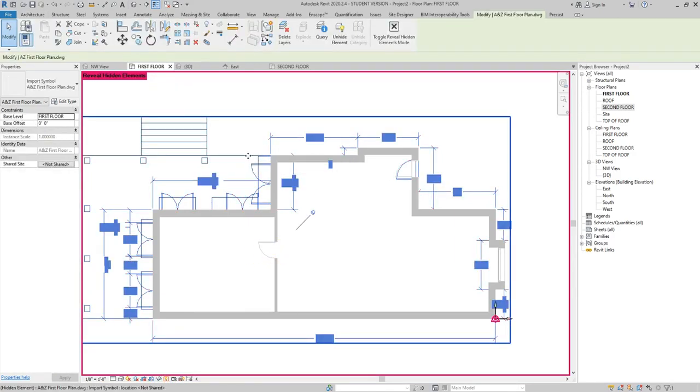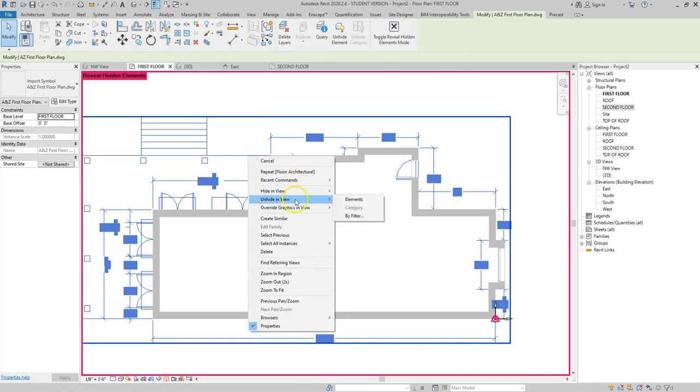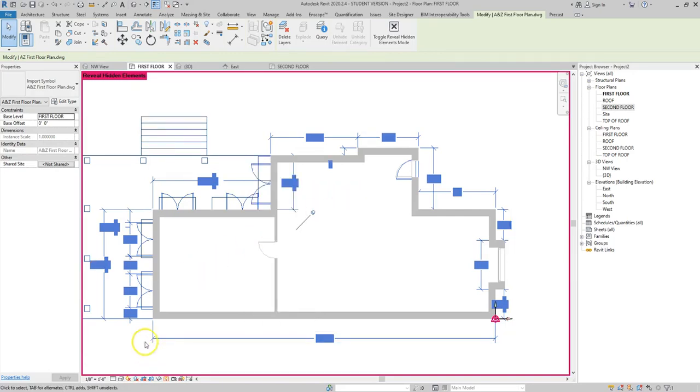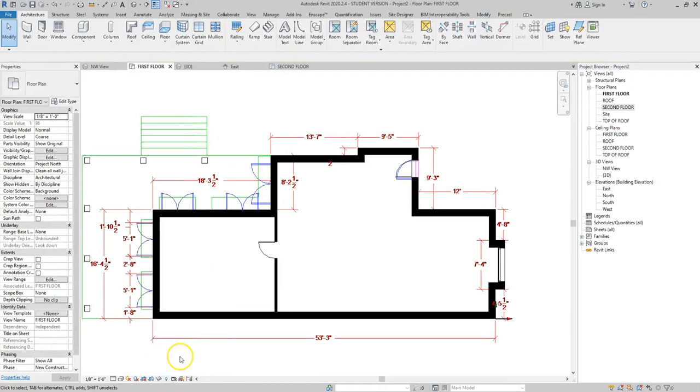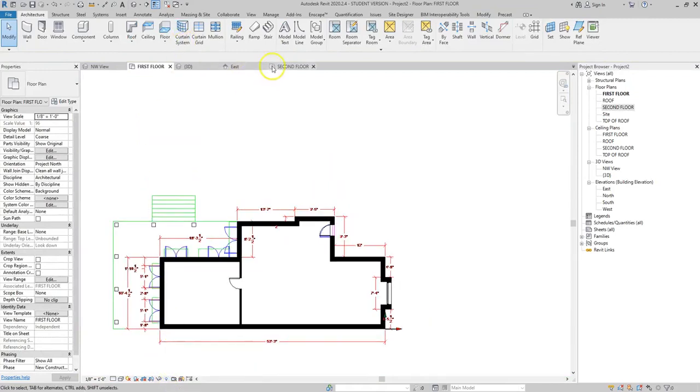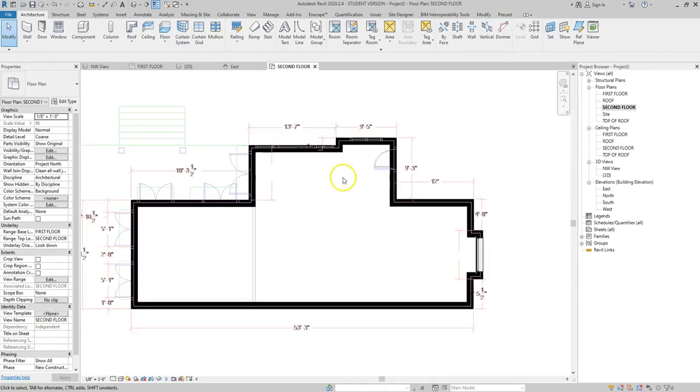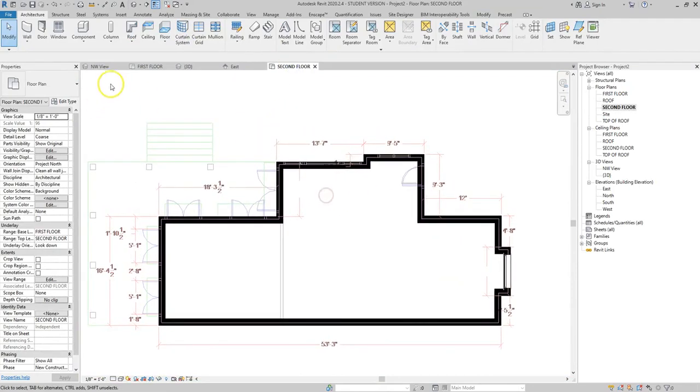So I click on it, I right click again, and I unhide in view, and because I selected it as an element, category is grayed out, so it won't let me do that. So then if I hit the Reveal Hidden Elements again, that CAD plan is back. Anyway, let's go back to the second floor and let's add a roof.